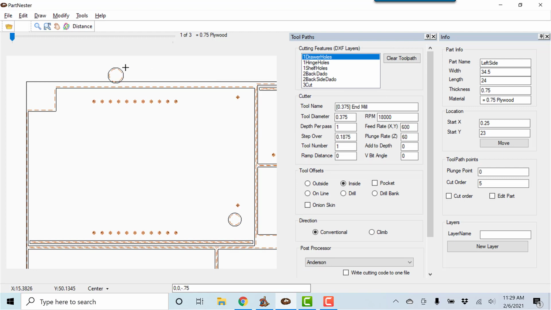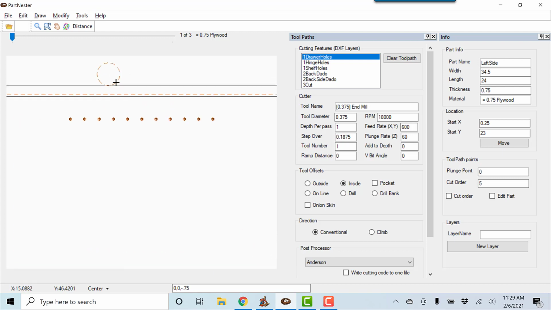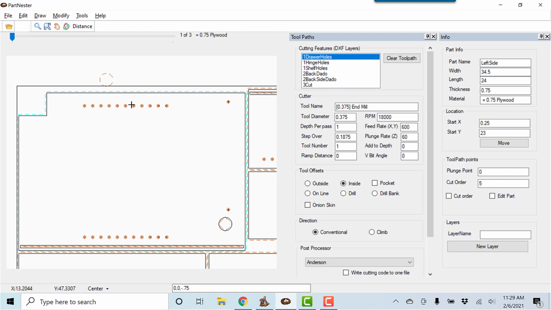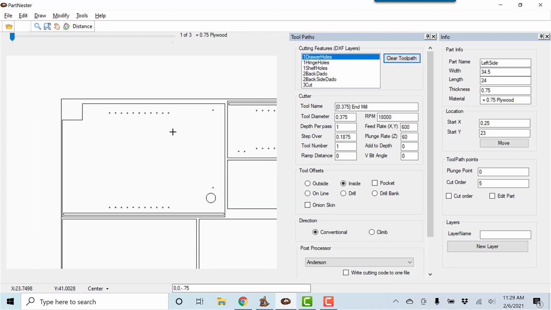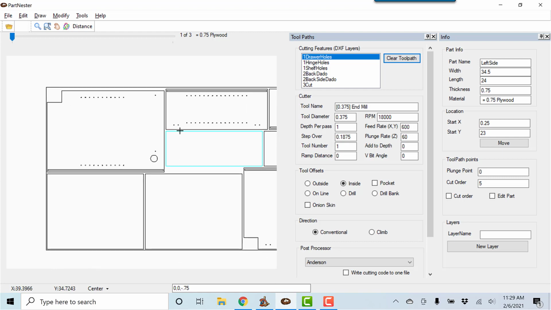And at this point, since this circle is not part of a grouped or a selected cabinet part, you select the part and hit delete on the keyboard. That removes it. The toolpath remains. To clear any toolpaths, you can click the clear toolpaths button and we are back to the beginning.